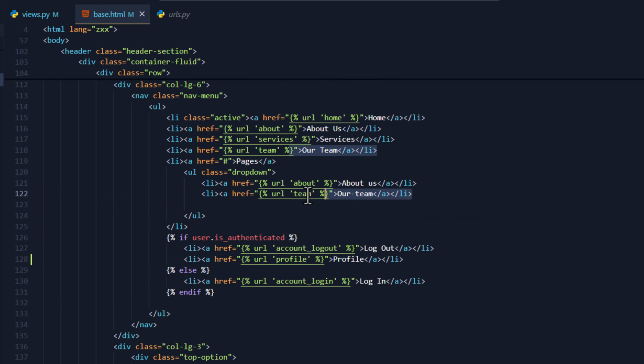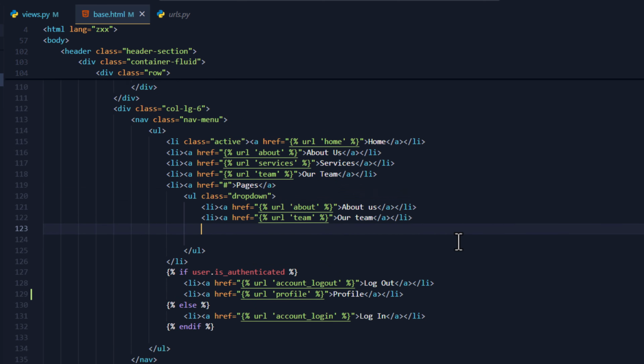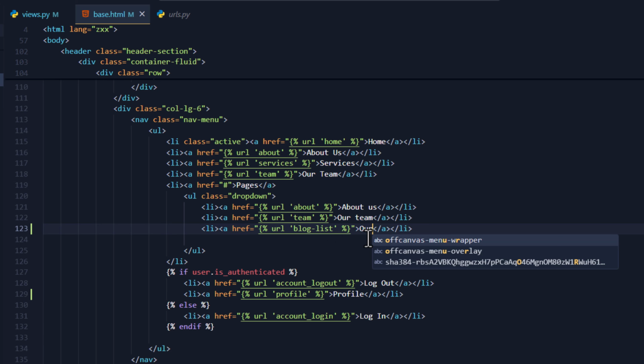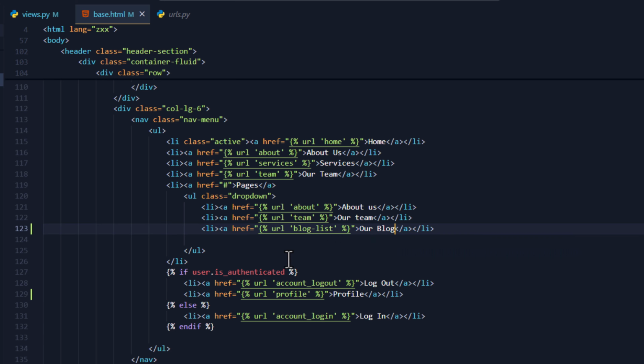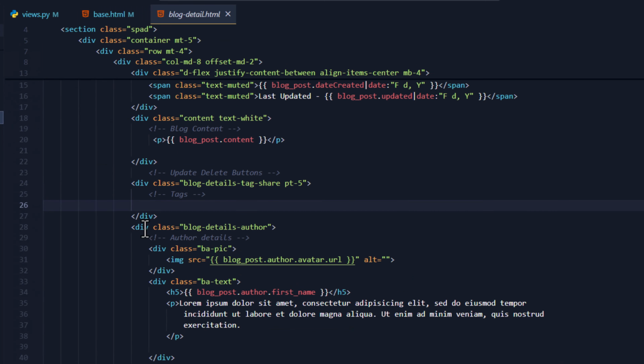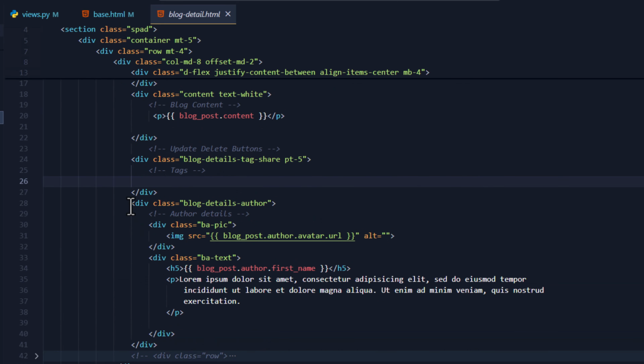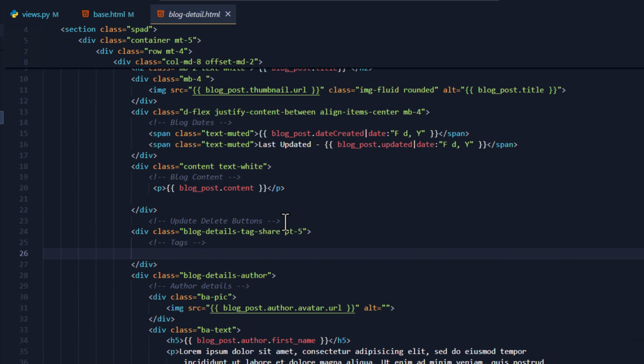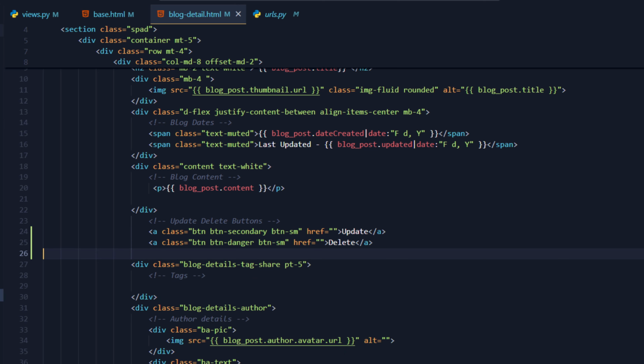Then in the dropdown, here we can have the blog page or blog list. So the URL, this should be blog list, and let us rename this. We can also do the same thing for our blog detail.html. And you can remember this is where I specified we are going to add the delete and update buttons. So you're going to have the two buttons over here.